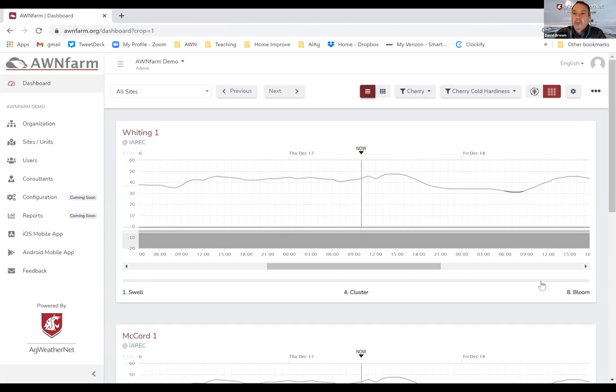Are there any plans to use these tools for IPM decision-making?